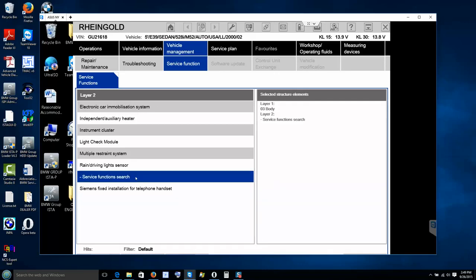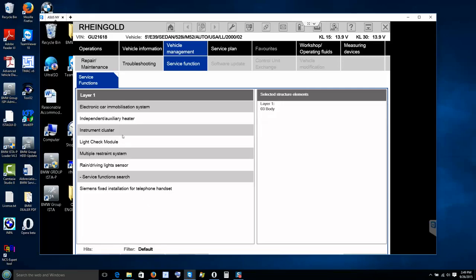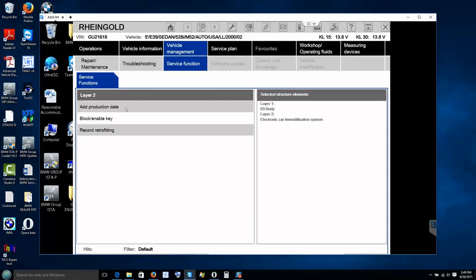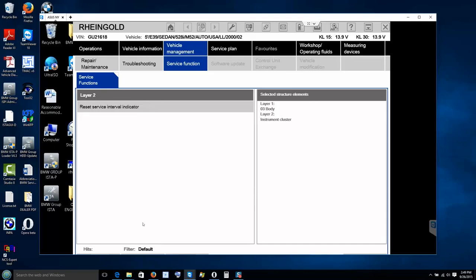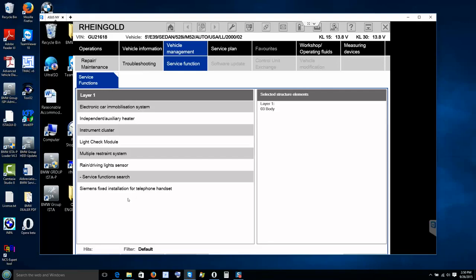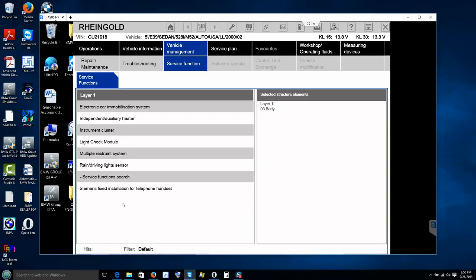Let me go here. Let me see. Nothing there. No, I have to go back. Okay, undo would be right here. All right, let me go back. Let me go immobilizer. Let me see. Record retrofitting, block enable key out of production. No, we have to go back one step to look for it. Instrument cluster, let me see what comes up there. No, reset interval, I don't want that. Light multiple restraint. Let me see here what is on this one. Record data now. We'll go back here.